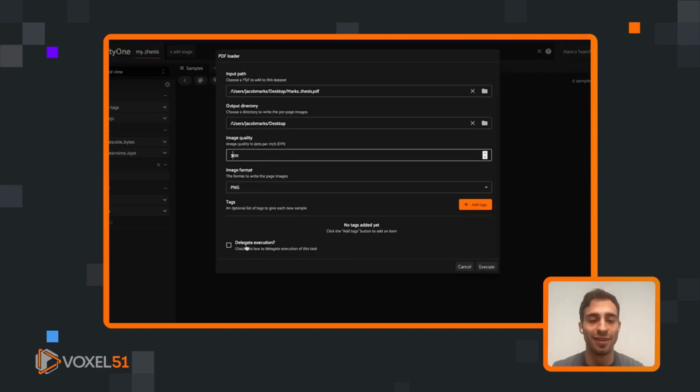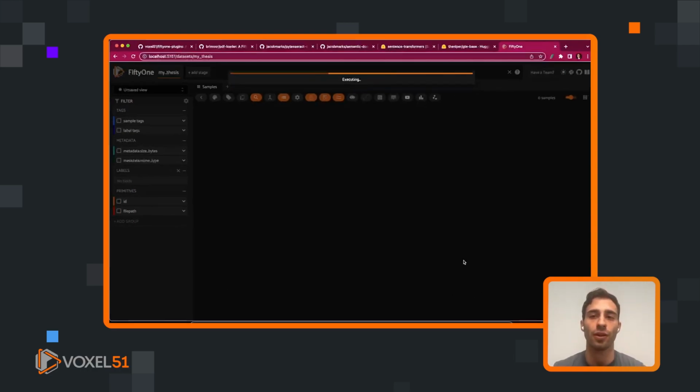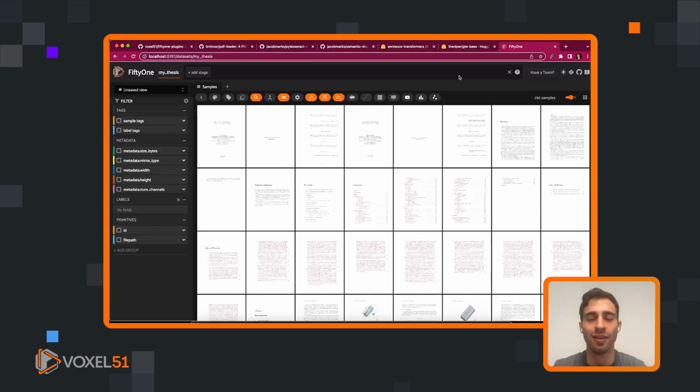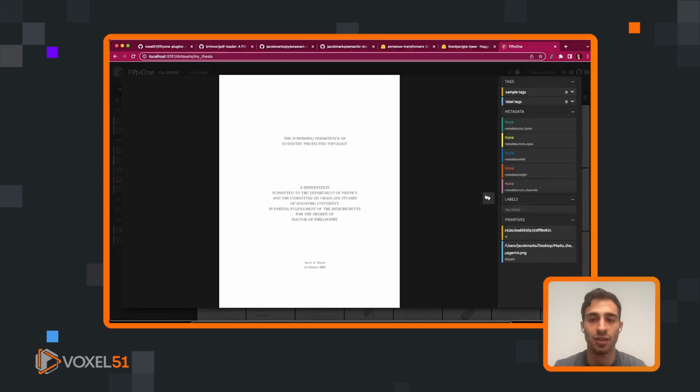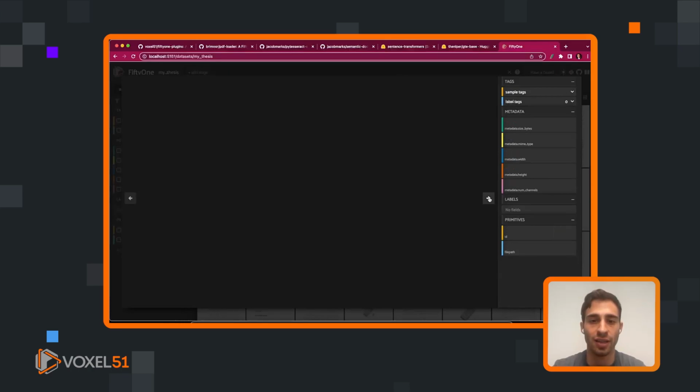And we're not going to delegate this execution. If you have a large document, you may need to delegate this, but this is relatively small, so it should be fairly quick. So here we're going to execute the operator, and this will parse through the PDF using PDF to image and generate a bunch of images in the specified folder and add those to our dataset. And just like that, we've loaded in all of our PDF as a bunch of images, and they're in the right order, and we can start to look through them and start to work with them.